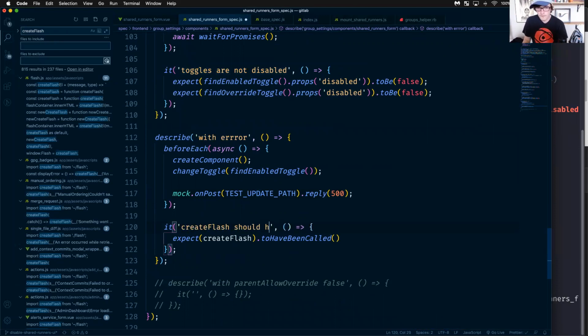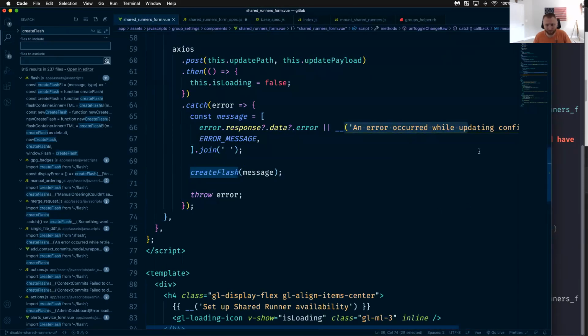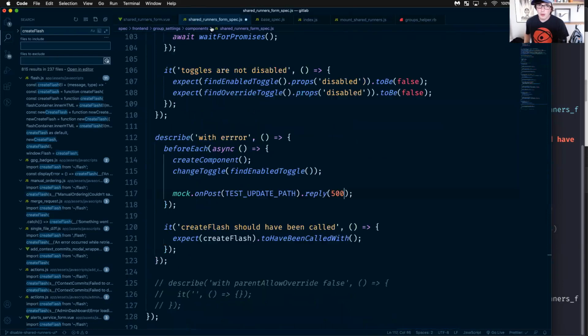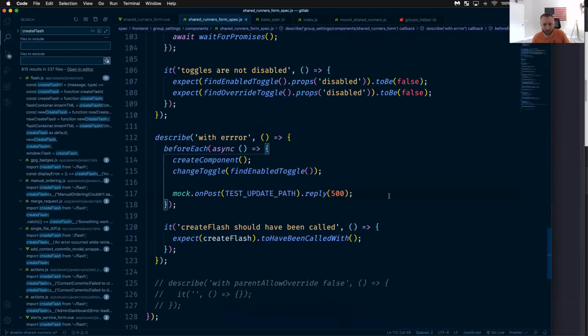Yeah. Cool. And instead of to have been called, let's do to have been called with, and then whatever our error is, let's see what. You want to pass in an error here, or check for this one? No, I'm actually talking about looking at the terminal to see what it says is wrong and fixing that. Ah, gotcha.